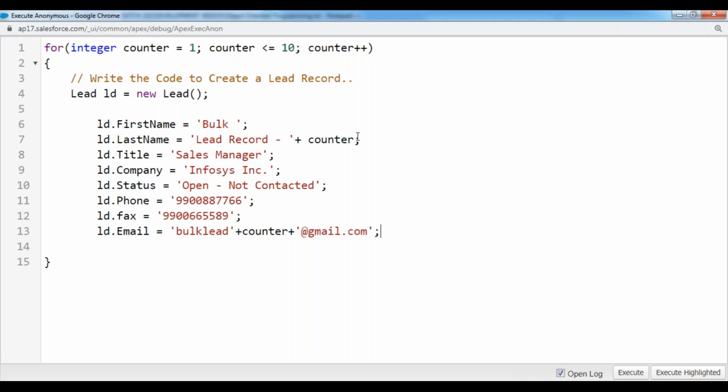Nothing but bulk lead 1 plus @ some gmail.com. Like this, I'm preparing the lead records as bulk lead 1 @gmail.com, bulk lead 2 @gmail.com, like that up to bulk lead 10 @gmail.com. Like that, for every lead record, I'm differentiating the email ID also.